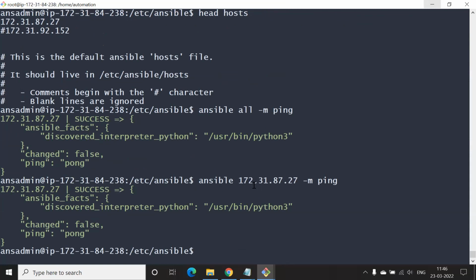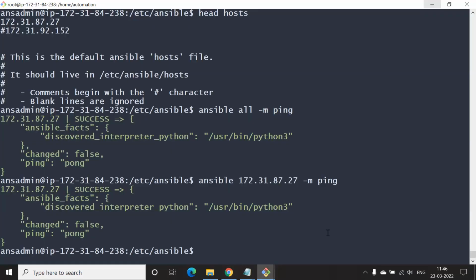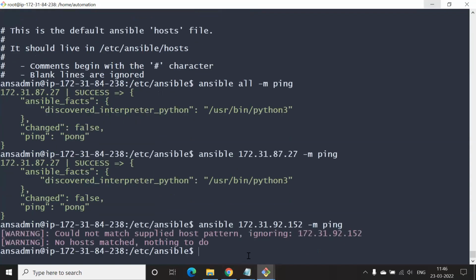But that IP address is already there in that host file. So maybe we can try the second IP. Do it. So what does that tell you? Yeah, it is not there in the host. That's it. Good answer.